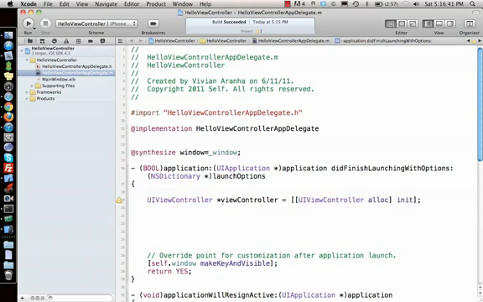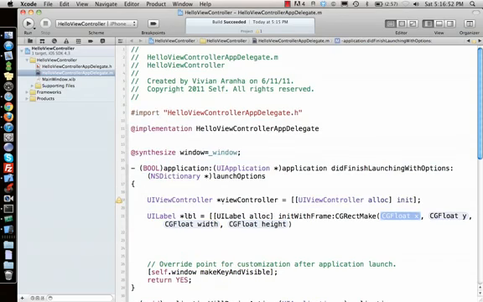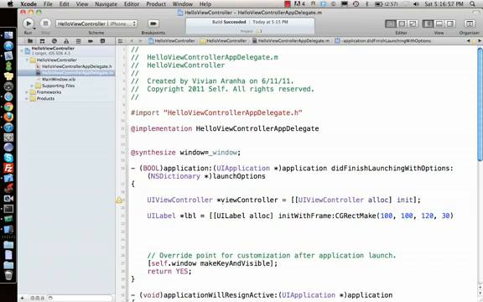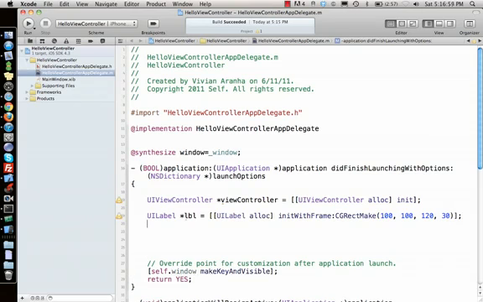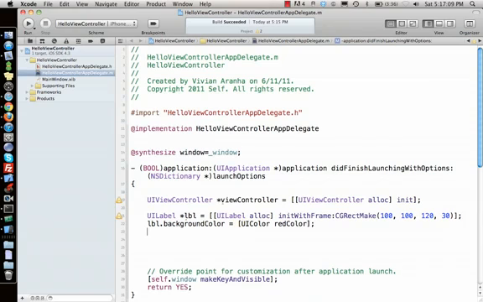Now what I want to do is add a label to this view controller. So I'll say UILabel *lbl equal to UILabel alloc init with frame CGRectMake 100, 100, 120, 30. Then I will give label.backgroundColor equal to something catchy, let's say red color, and lbl.text equal to Hello View.